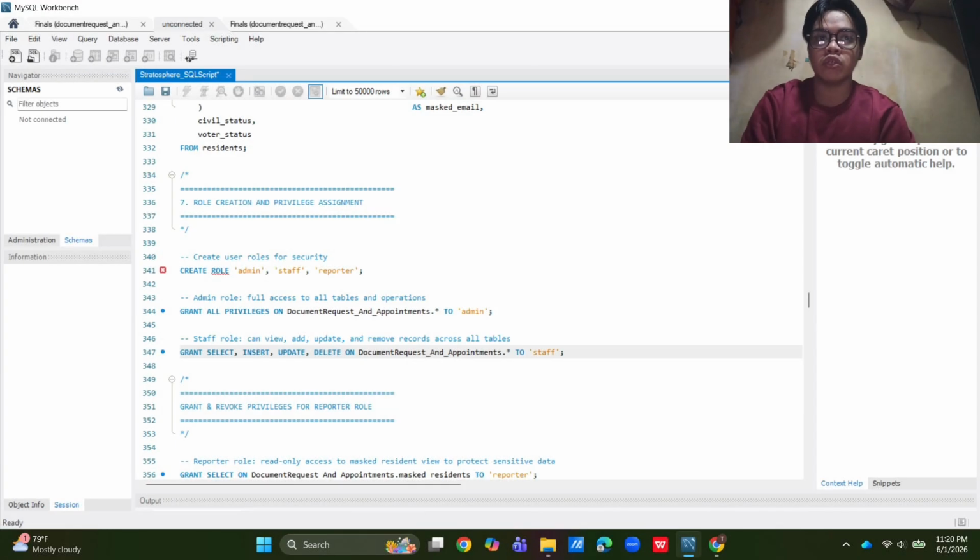In the role creation and privilege assignment, roles and privilege assignments are created to ensure security, control access to data, simplify administration, protect integrity, and ensure users can perform only the tasks relevant to their responsibilities. We create the roles admin, staff, and reporter.